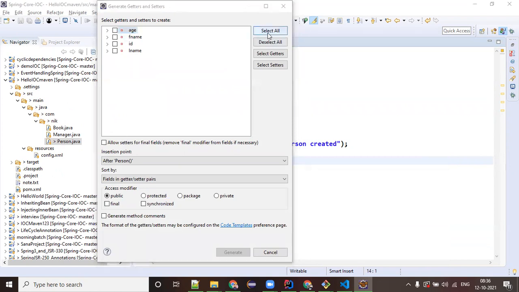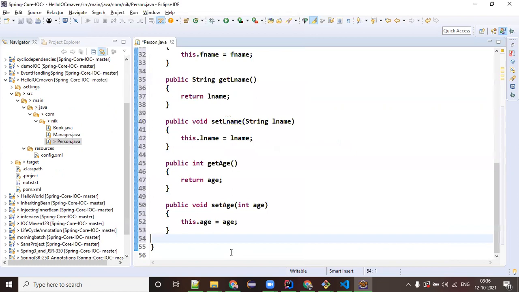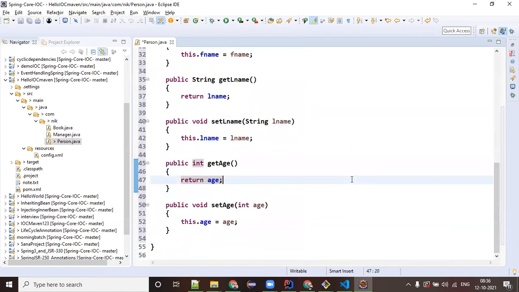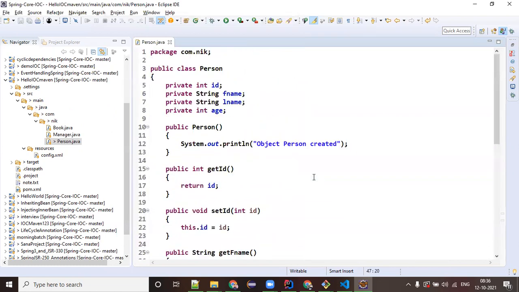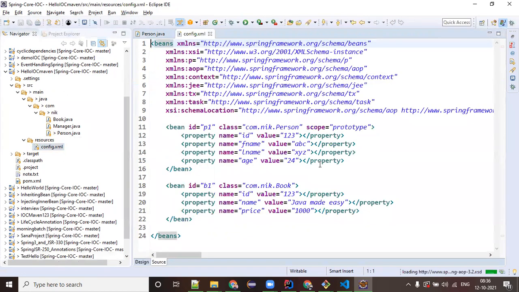So I'm going to just select all, generate. So we got all setters and getters. Setters method is to initialize the ID value, and getters method is to get the value. Okay. So now come to the configuration.xml.